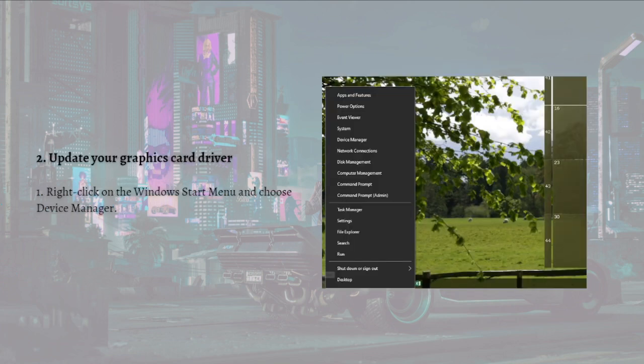And then next, what you can do is to update your graphics driver. If you experience issues starting or playing your Cyberpunk, it could be due to an outdated or corrupted GPU driver. So to avoid this, we suggest updating your GPU driver regularly to the latest version.